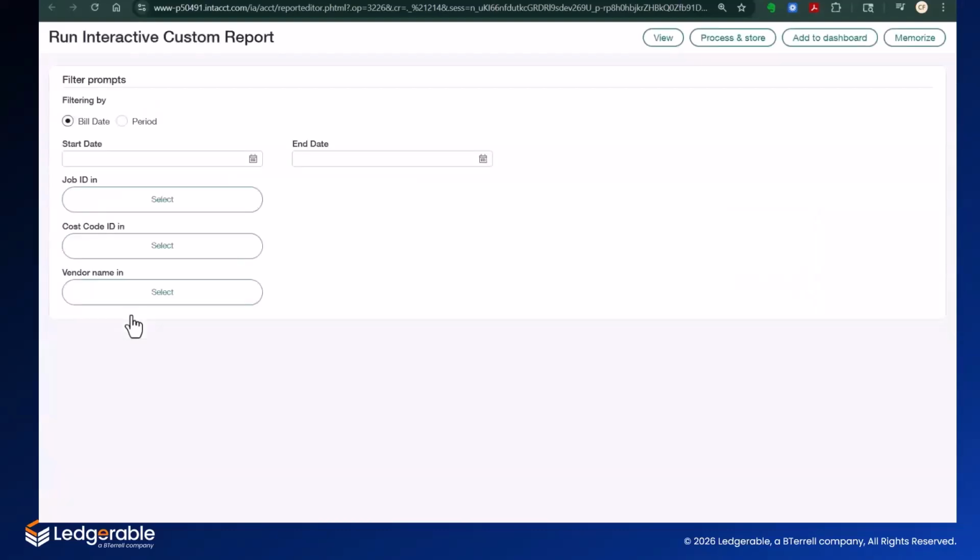When I click the report, it gives me some configuration options to filter the report. I can run it based on a range of bill dates, or I can run it for a particular period. I can run it for specific jobs or specific vendors as well. In this case, I'm just going to run it for all jobs, and I'm going to run it for a range of dates.